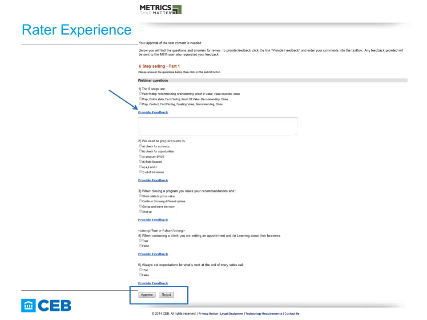Once that process is done, what happens is that the person, the author of the test, will get an email, and that email will show them the questions that have received feedback, so they can go ahead and update the test. So let's take a look at what that looks like.